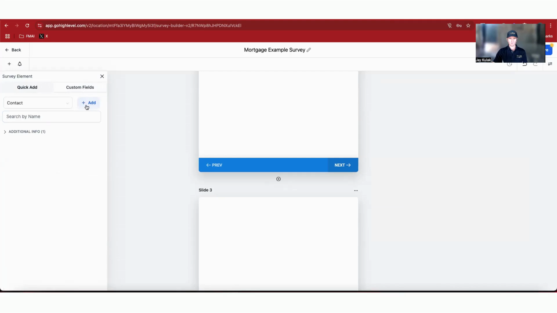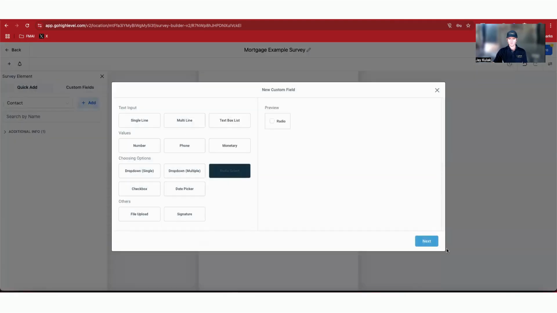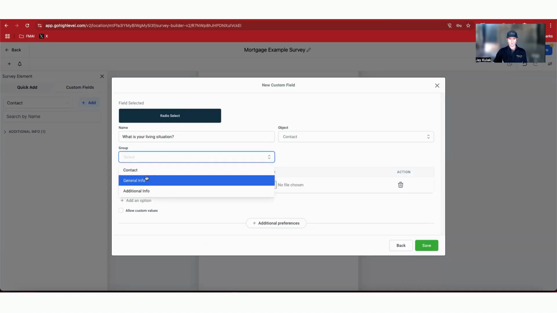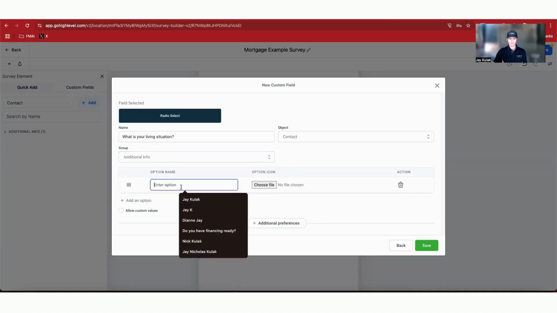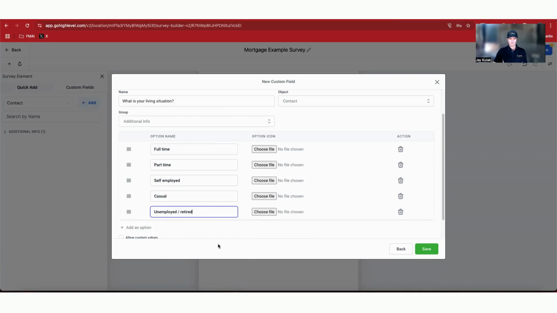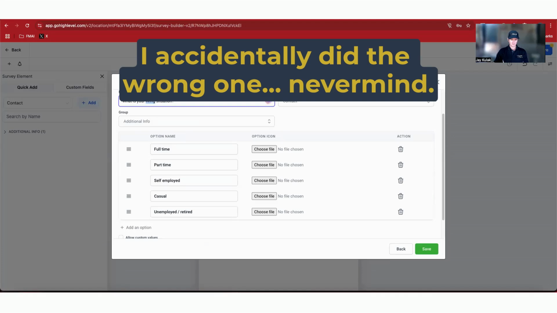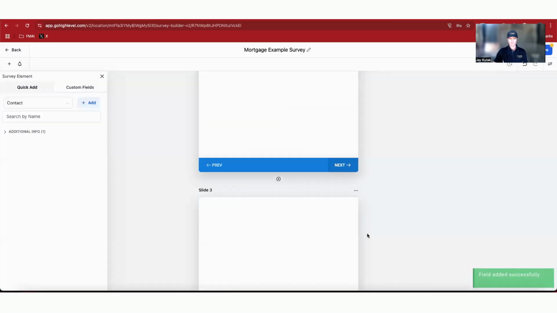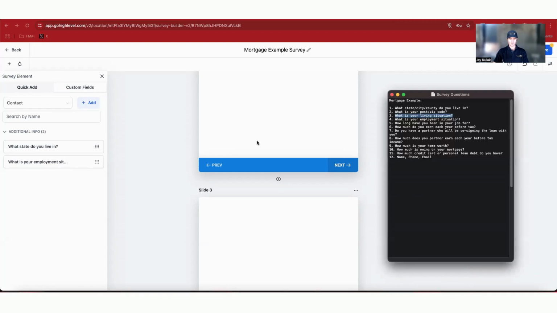So we'll go to Custom Fields, click Add, Radio Select, click Next. We'll type in our question. We'll go Additional Information, and then living situation. So they could be, actually this one is your employment situation. So I'll just change this. What is your employment situation? And we'll save that. And you can see it'll pop up there, what is your employment situation? But we want to do what is your living situation.